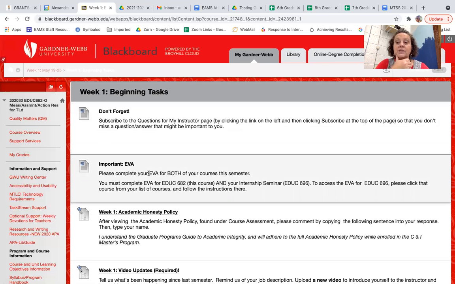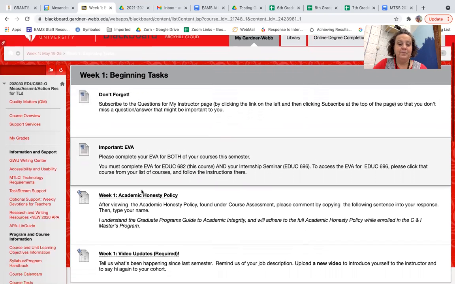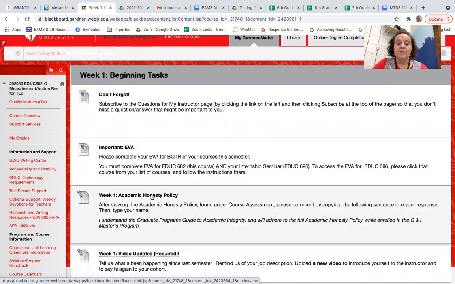Now, once you go into 696 and you do the EVA, you won't be going back into that course. Everything for 696 is built into this course, but I do need you to go into 696 and complete the EVA. You will read the academic honesty policy, and then once you've done that, you're going to copy this sentence and then type your name below it and submit it here.